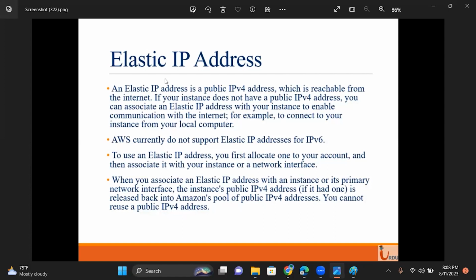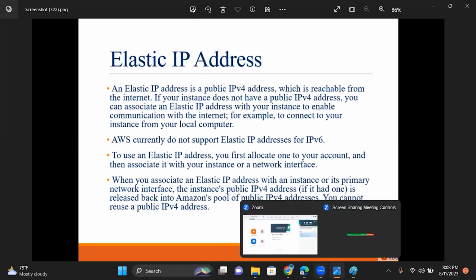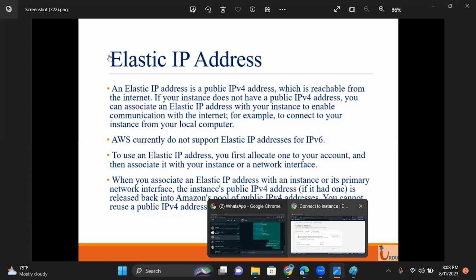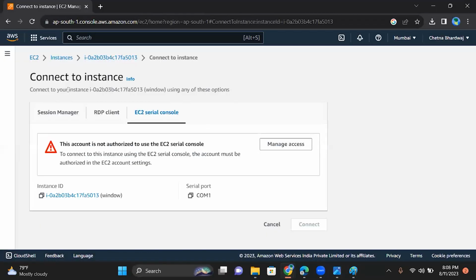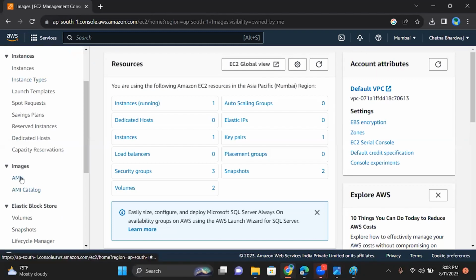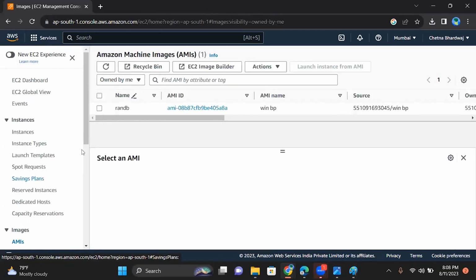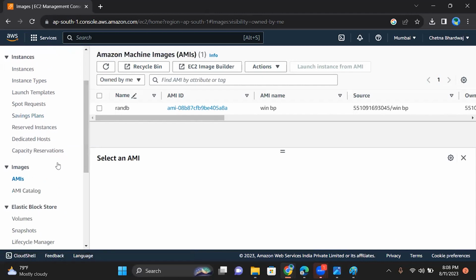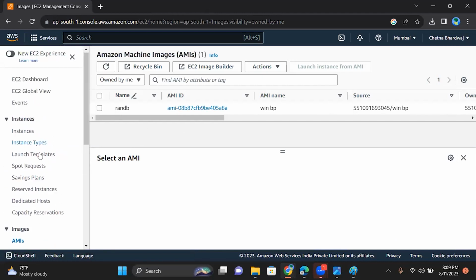Elastic IP, I think we should cover this topic tomorrow. First let's do some other things. We have generated this image, right? Now let's create the backup from it. No, sorry, we have generated this image. Now what do we have to do?